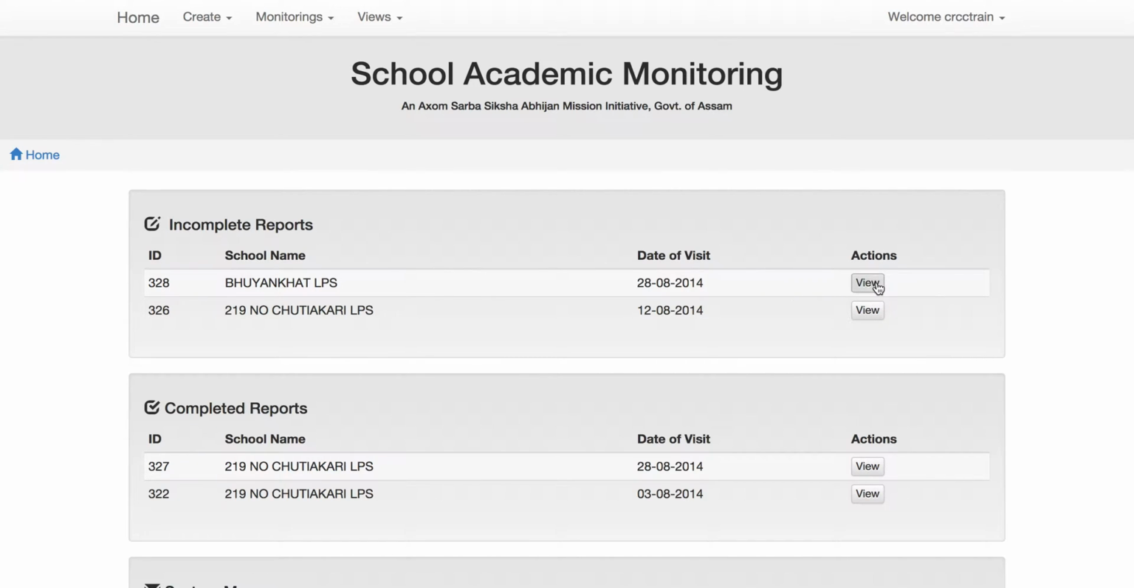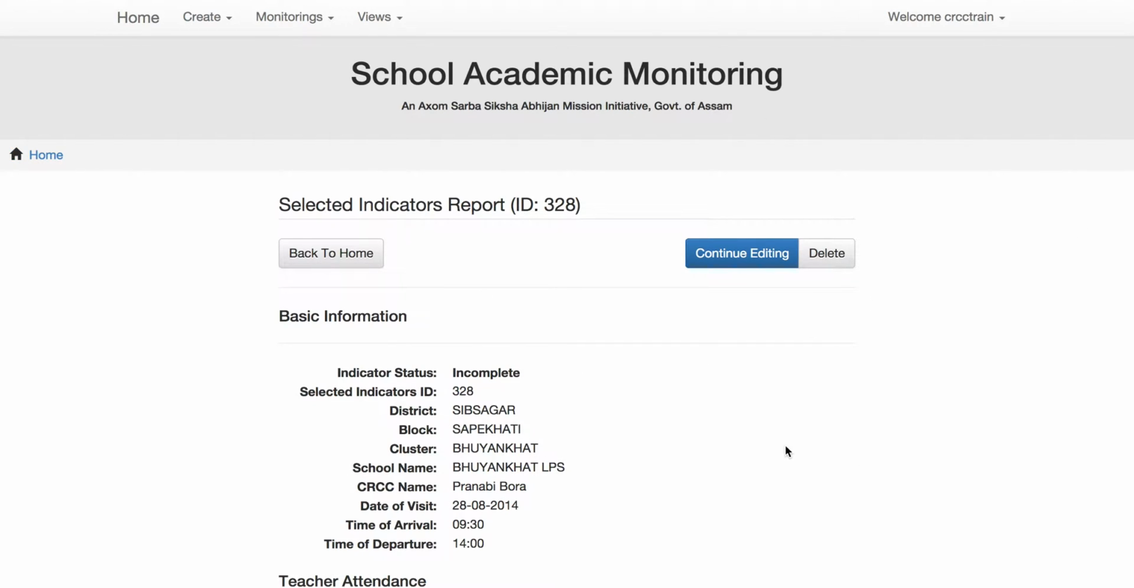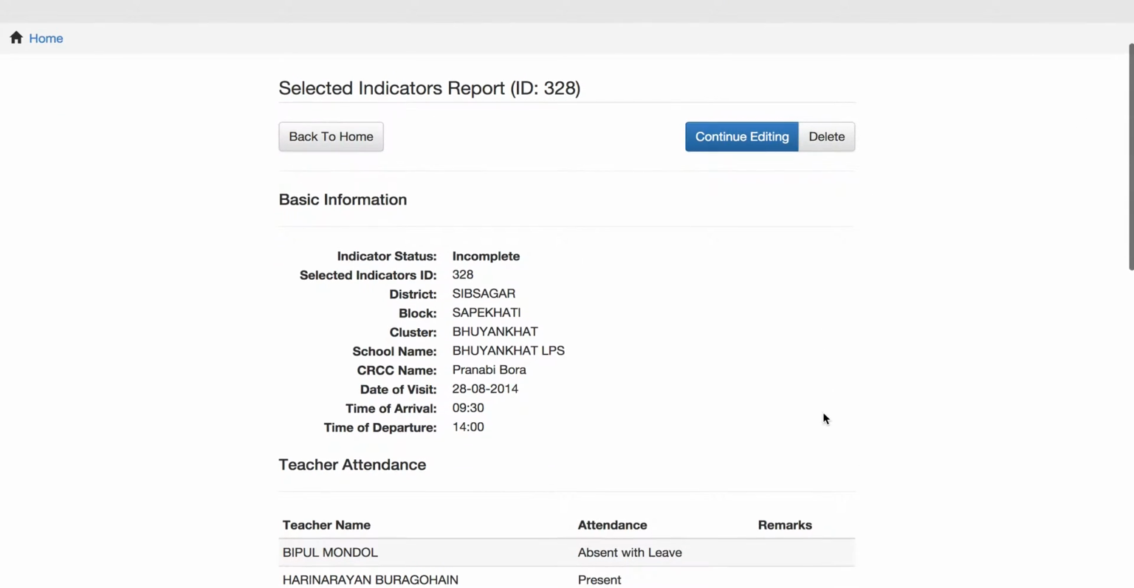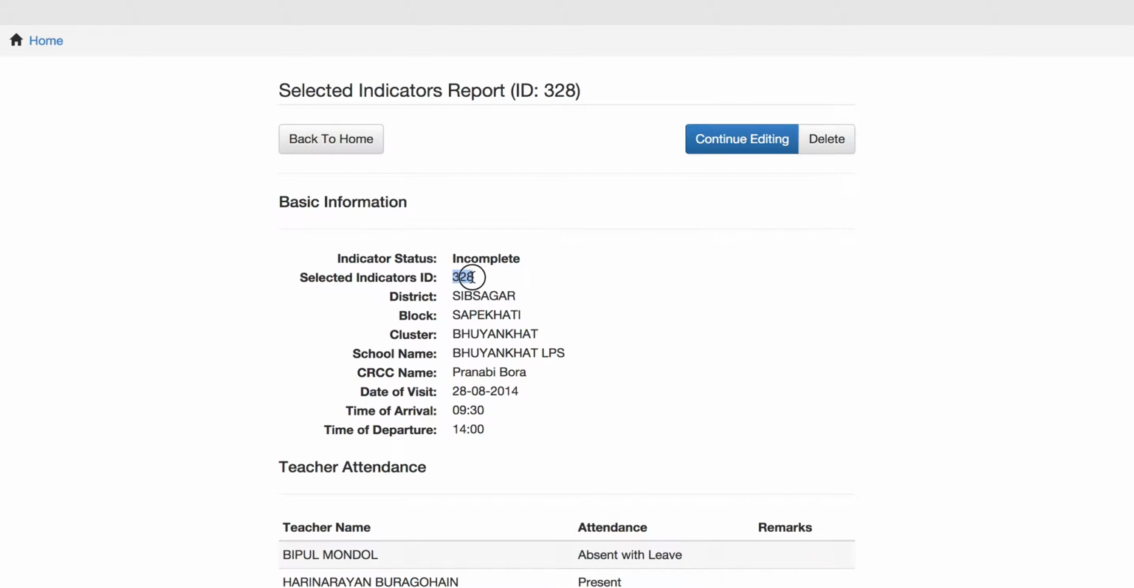You can click the view button here and then you would end up in the incomplete report section of that particular indicator ID, and at this point you can delete the report. For example, if there was some inconsistency and you do not want this report to be in the system anymore, you can click the delete button and it will be removed from the system.